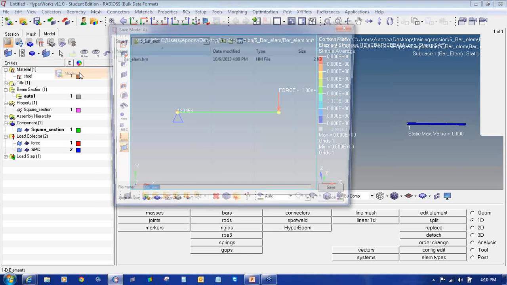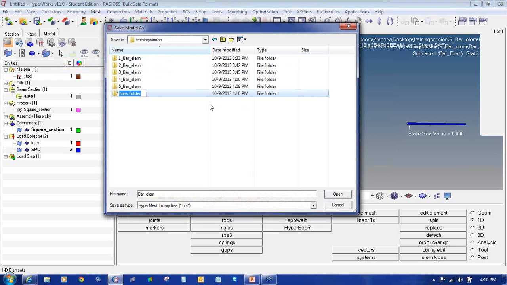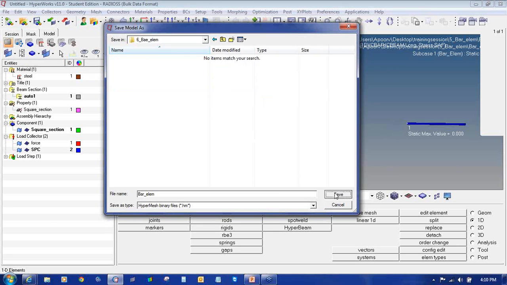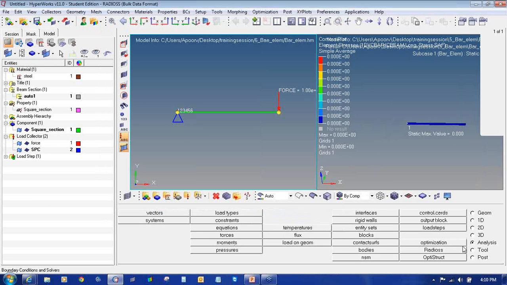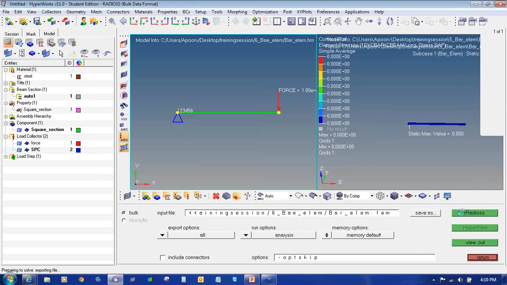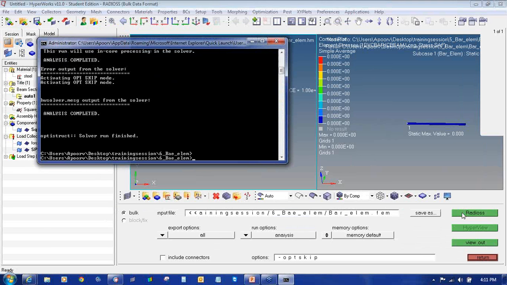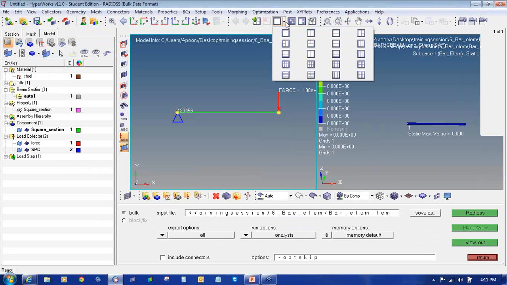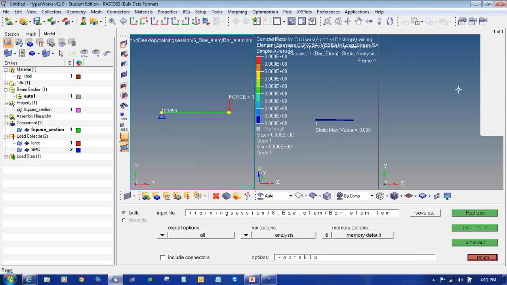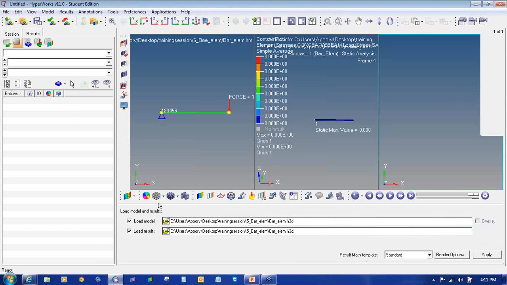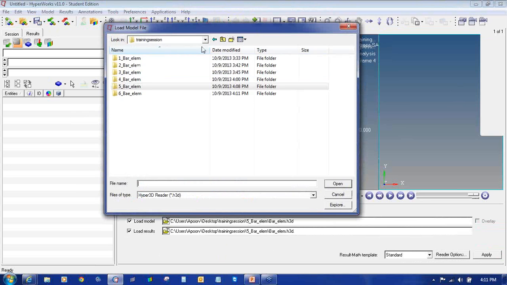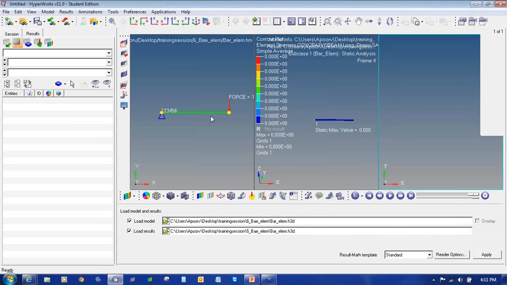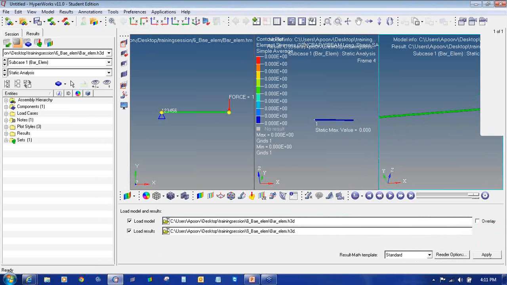So I will again click on model, save this, click on save, analysis, radius, solve this model. Now I will split this into 3 and say apply.